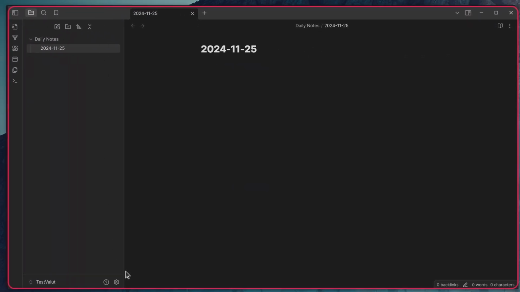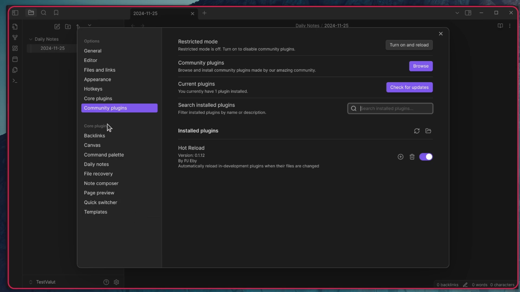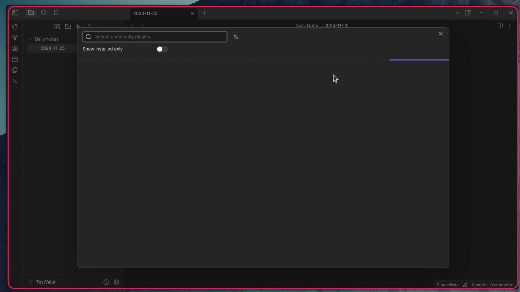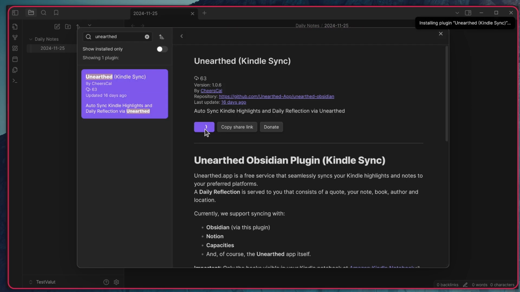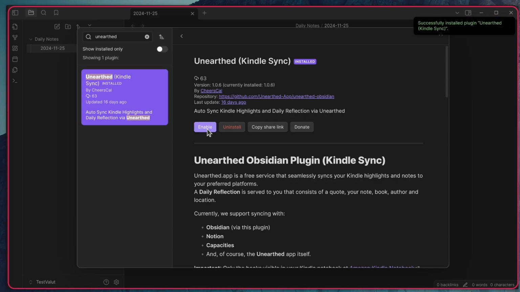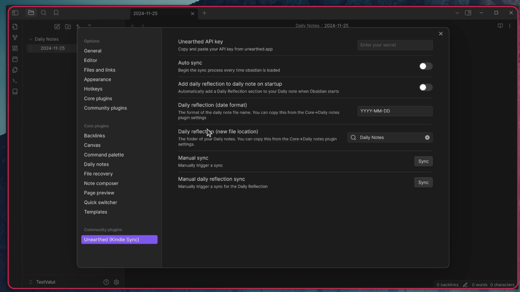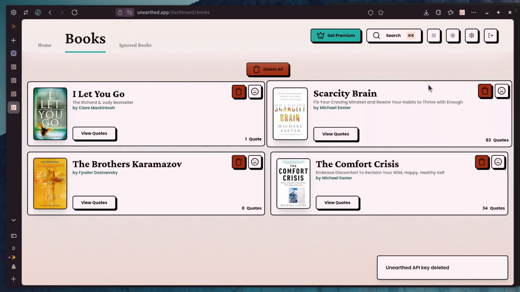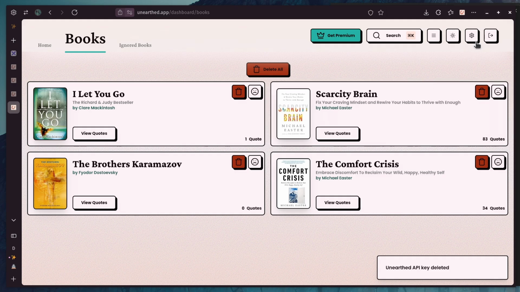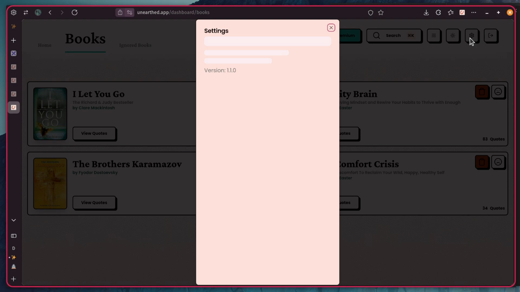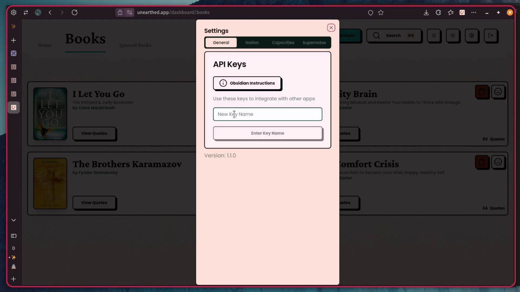And here we go. Go to settings, community plugins, browse, search for Unearthed, install, enable, options. Now you need an Unearthed API key. To make an API key, just push this little cog settings button and type a name in. Doesn't matter what the name is, let's call it that.